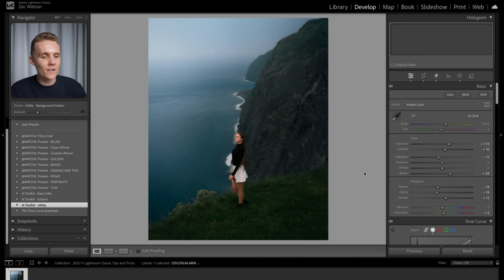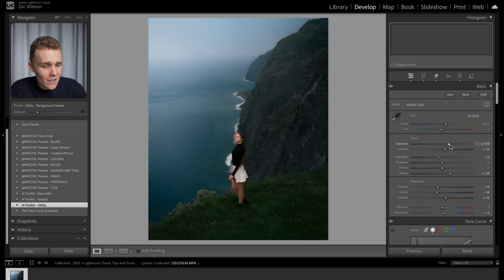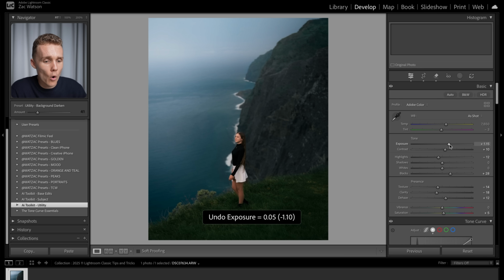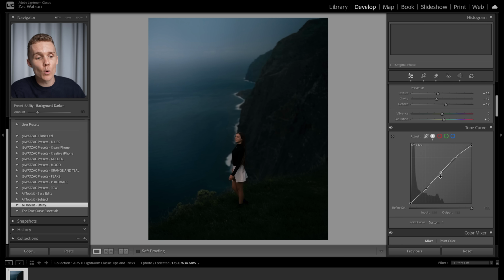Let's make our way over to the basic panel right here, and let's say I'd pushed my exposure way too far. Well, if I wanted to reset this back to 0, I could either click in here, enter 0, and then hit enter. A little bit slow. I could take the slider and try and get it all the way back to 0, also a little bit slow, or I could just double click and it resets it back to 0. Like I said, this works for any slider, and it also works for curves as well.